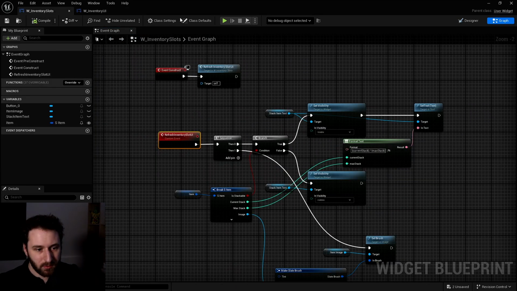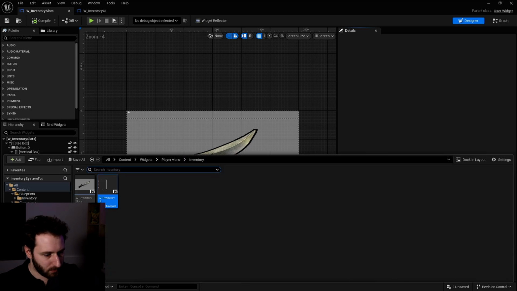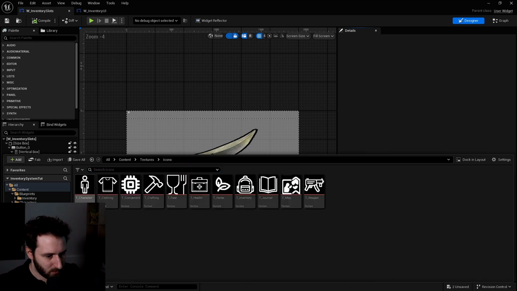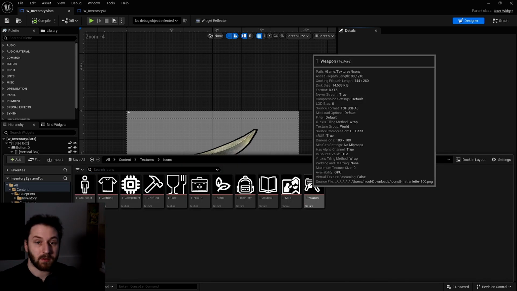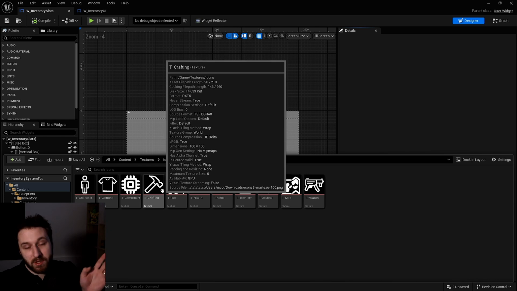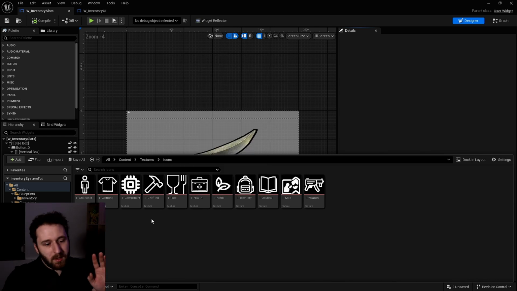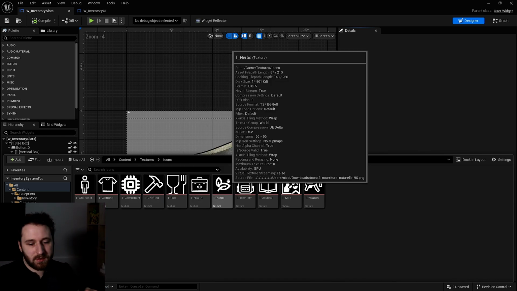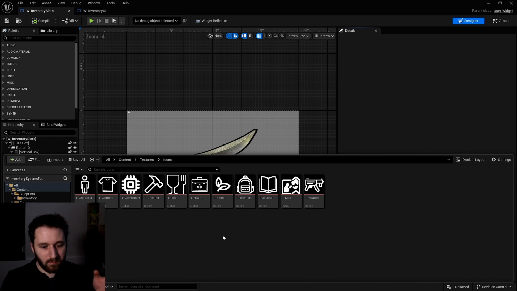Now we will add the icons to our inventory. I got some icons from Icons8, from the website Icons8. I will put the link in the description. Just be careful with the copyright. This is, I think, okay if we say where we got it. But for a tutorial, it's fine. You can get them, you can use them. For a commercial game, be careful.